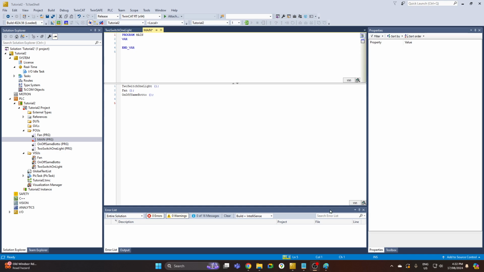In the third lesson of PLC programming on Codesys, we are going to learn how to write a rising edge and also a falling edge in structured text.